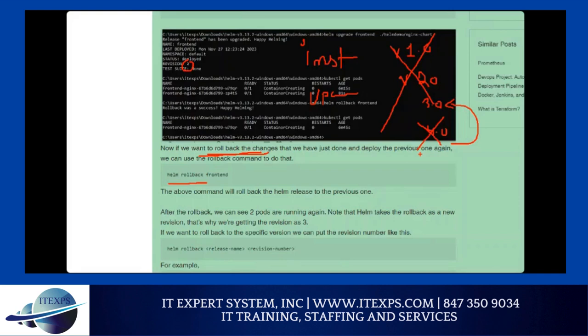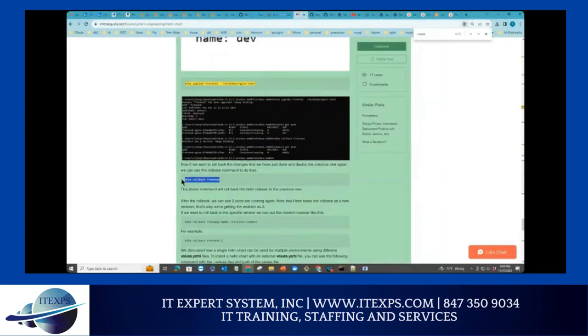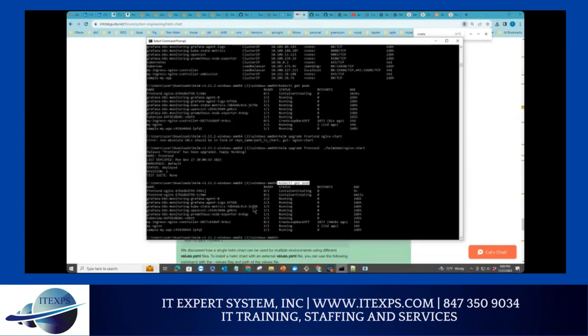So right now, I'm going to do this command, rollback. Please understand, we have 2.0 in my case, right? When I deployed, it was revision 2.0. So I'm going to paste it now. Oops.